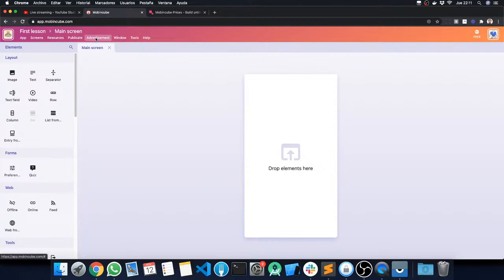There are some errors. This is the first version of our new interface. We launched it 2 weeks ago, so now we have to fix this small text. And then we have tools and we have help. Okay, so let's start with the first one, with the app.